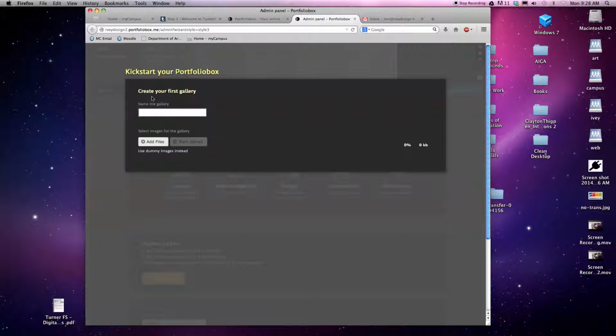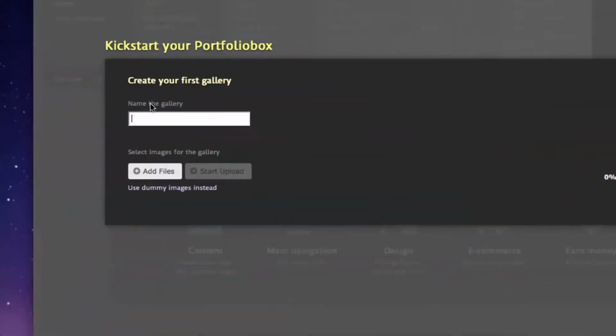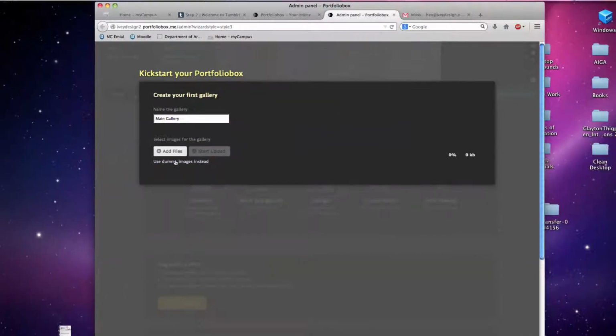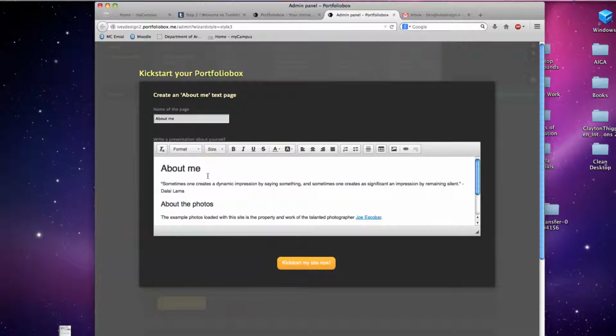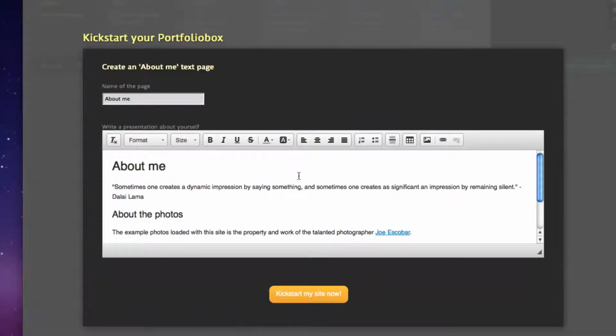We can do this later since I don't have any photographs to upload at this point, but I will at least give it a name. So we'll call it main gallery. That's good. And we'll use the dummy images instead. No fields can be empty. Let's see. Use dummy image. There we go. When I use the dummy images, it's just going to give me some random images. This way I can lay out some things and see how it will look once I get in there.